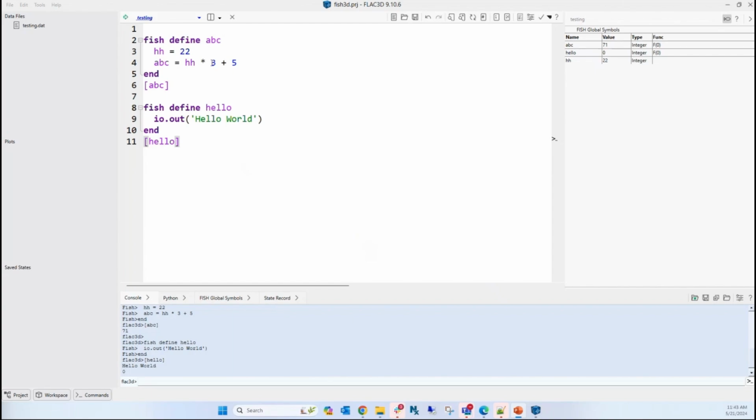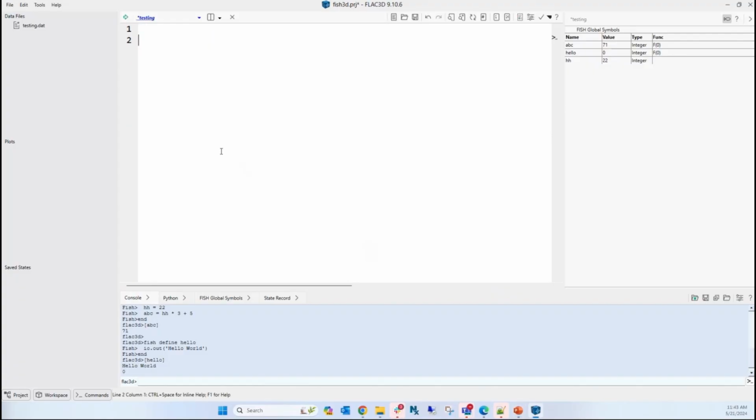So if I go back to my FLAC3D, I can delete this stuff. Maybe I want to put model new at the top, so I'm not carrying around all this other fish every time I run this file. So I say model new. Let's do what I just said. So here I say A equals 1. If I run this, it tells me over here there's a global symbol called A with a value of 1.